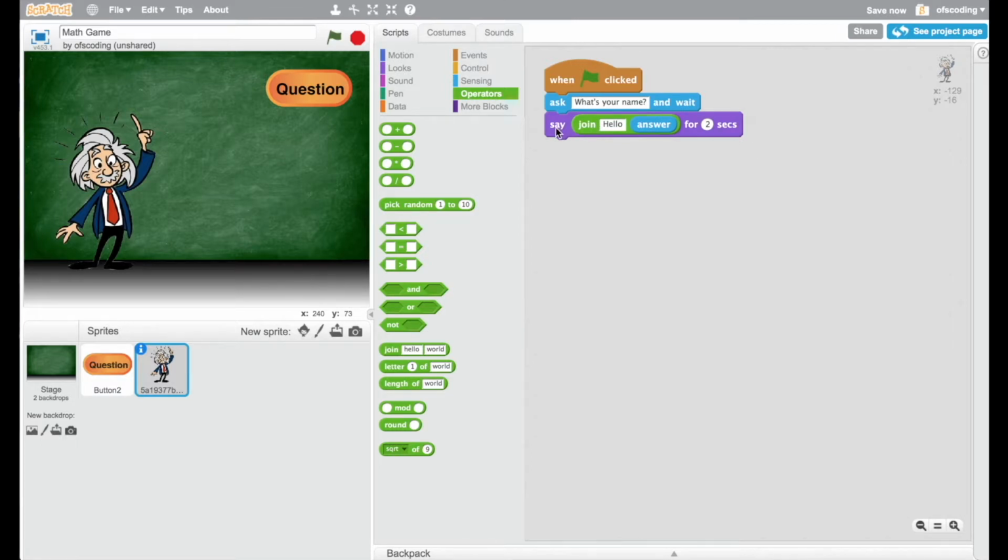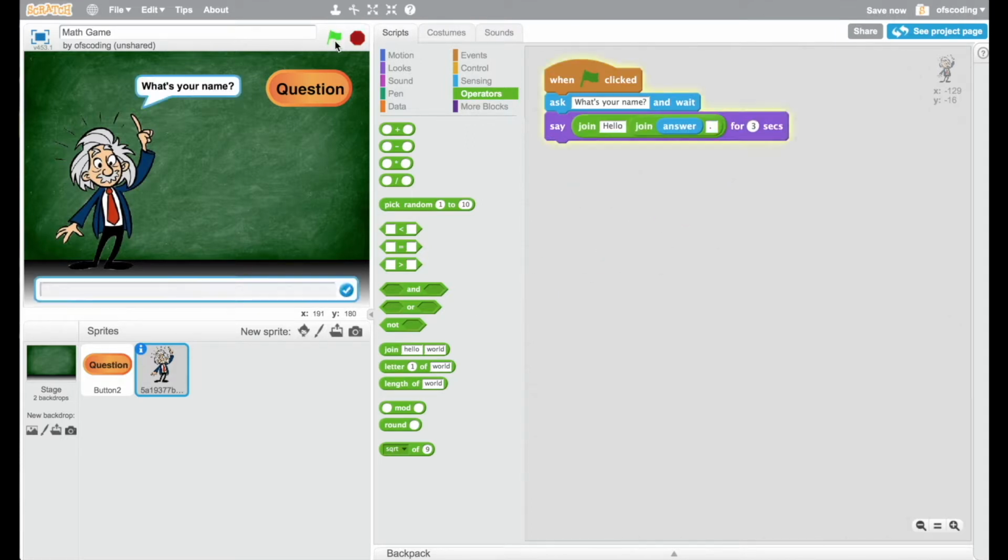So as we saw in project 6 and 7, you can put blocks inside of blocks. Clicking the green flag, what's your name? The user can either click on the tick or press return on the keyboard. If you wanted to get some punctuation in there, we can add another join block, put answer in here, and then a full stop. Click the green flag.